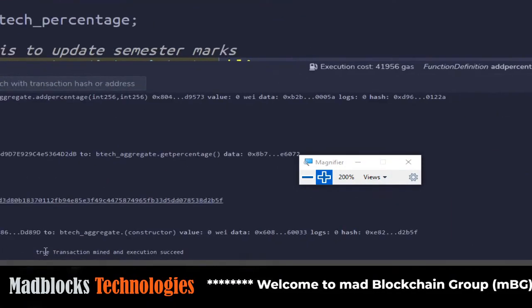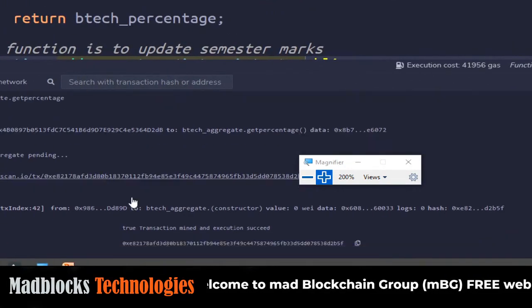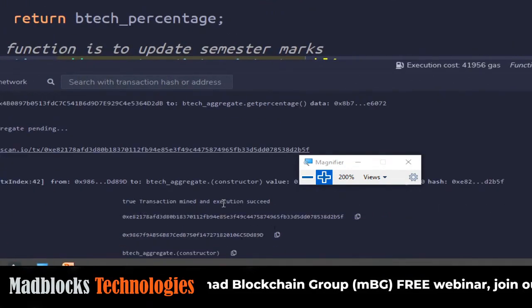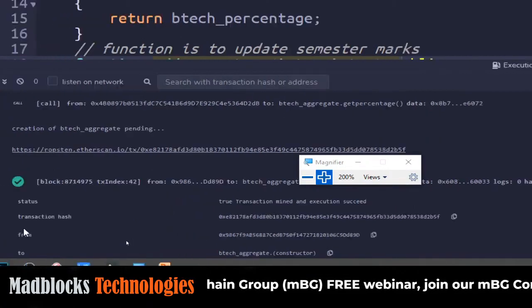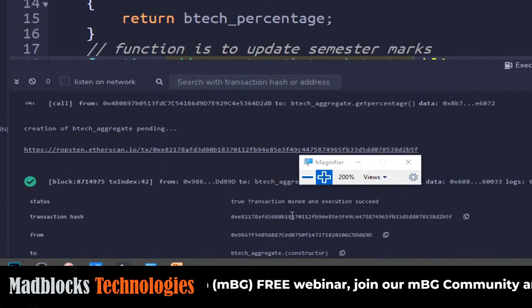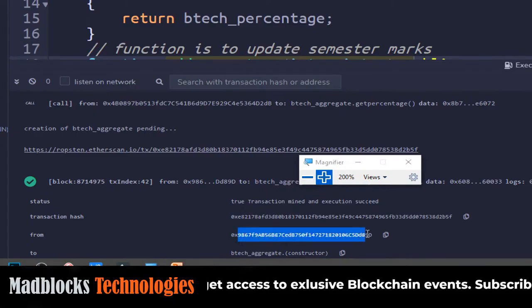Let me click on this and let me show you that. A transaction mined and execution succeeded. So this is my transaction hash. I said every data will have a hash code, right? So this is my transaction hash. And this is my from. What is from here? 9867, and so on. This is my public address, right? So this is my public key.